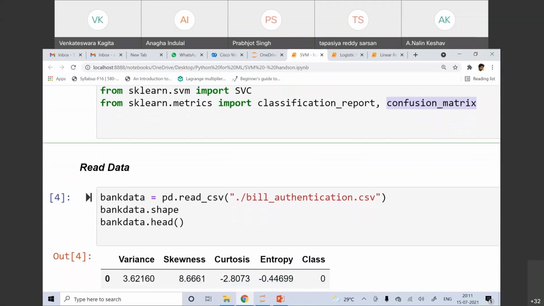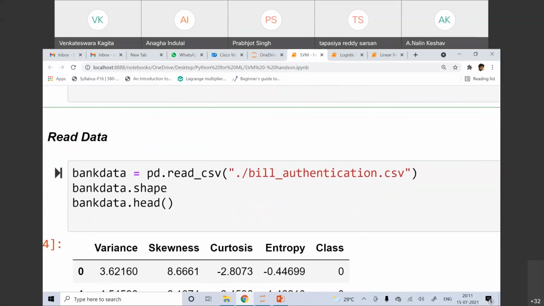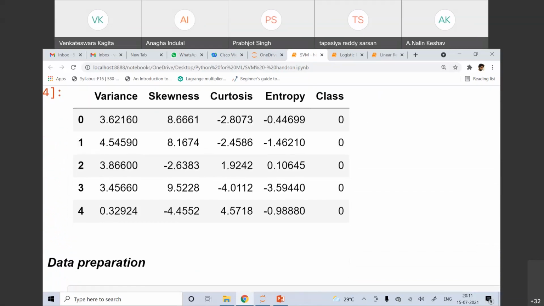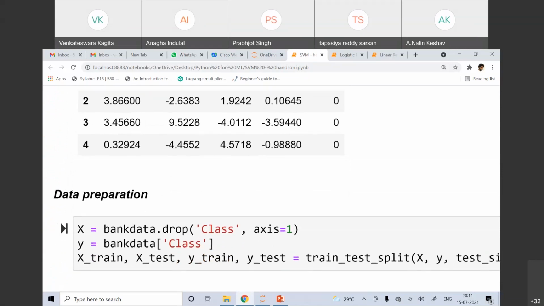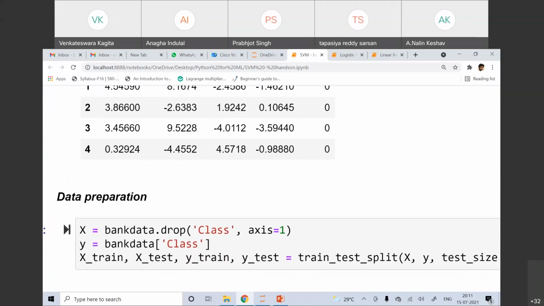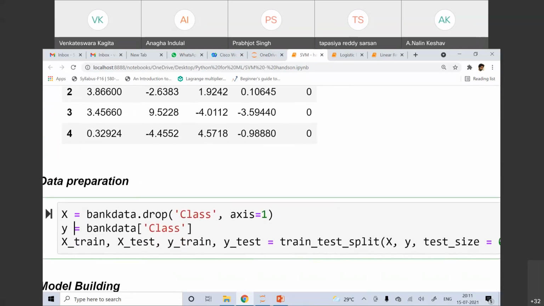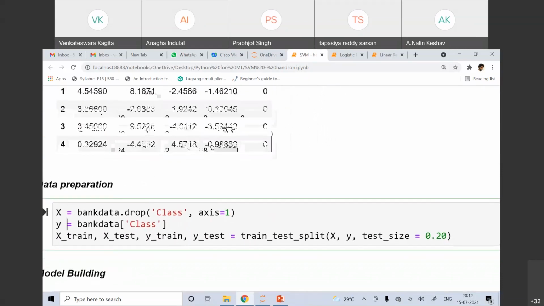So I'm reading the data set. This is the data set that I'm reading from a .csv file. I'm just showing it to you here. So this is how the data looks. There are 4 features and 1 target value. I'm preparing the data in the required format by dropping the last column and taking the rest as X. The last column itself I'm taking as Y. And I'm dividing the data into training and testing.